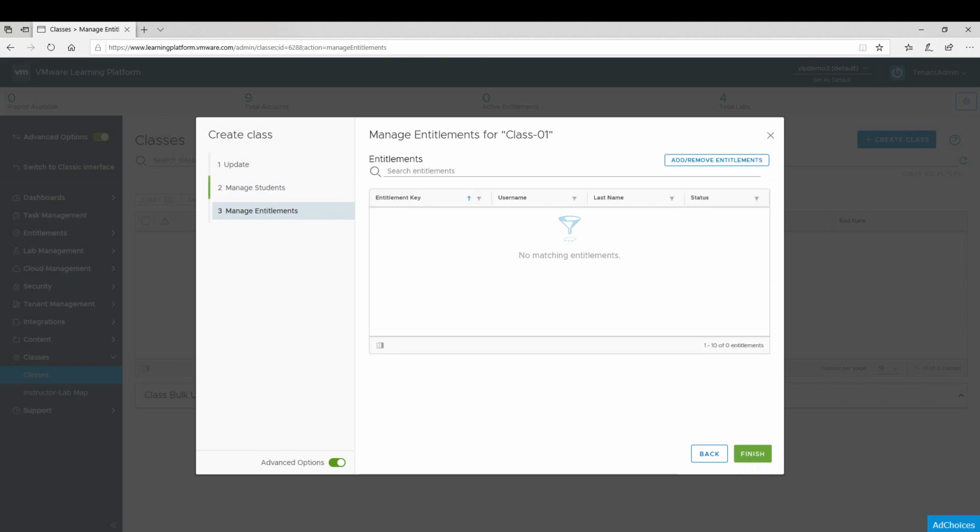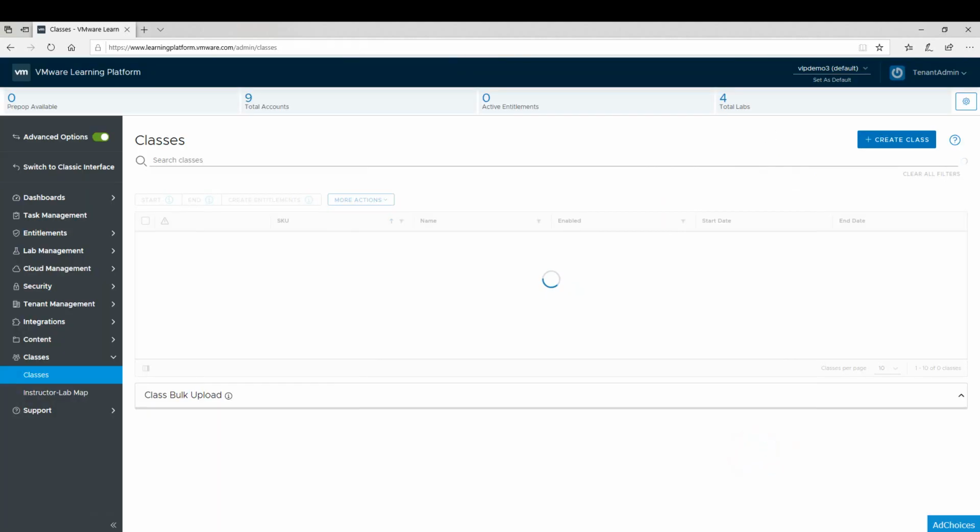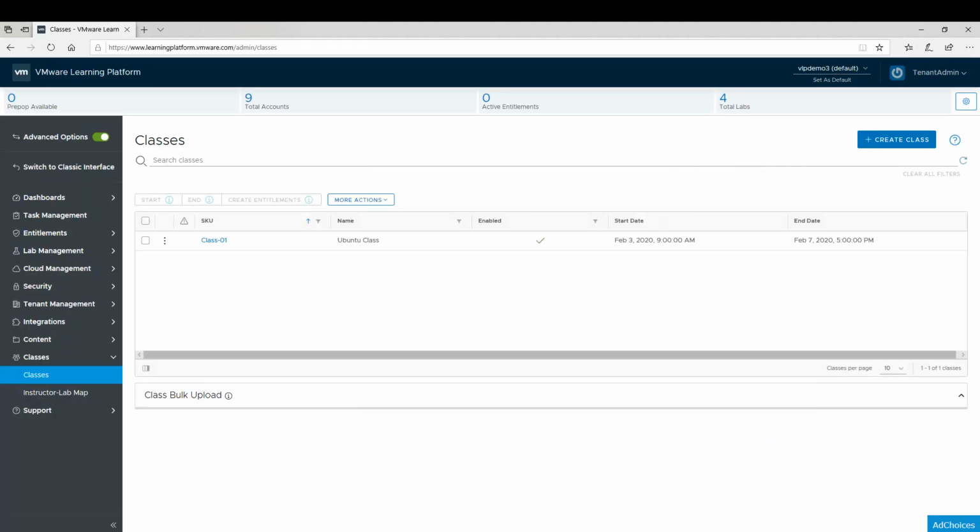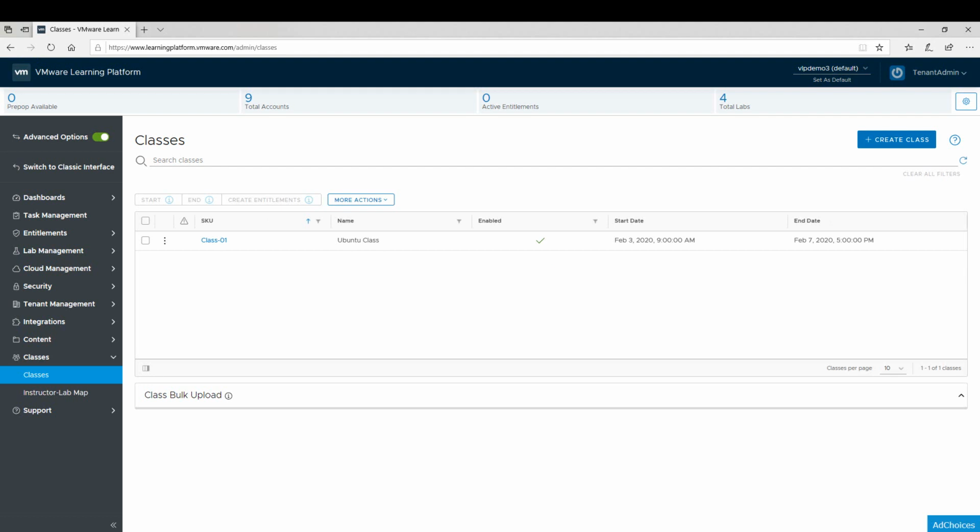So let's hit next and finish. Now we have the class and that's it. Pretty easy, right? Now the video number 5, the last video from this playlist, is going to be about the user interface and also the instructor interface. So we're going to see how the class looks for the instructor and also from the end user.